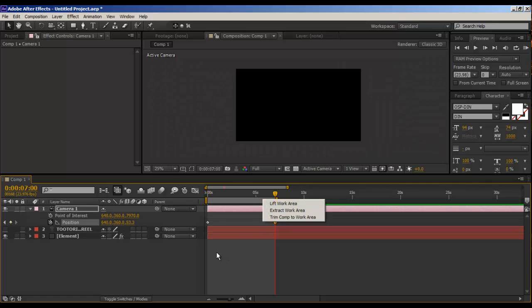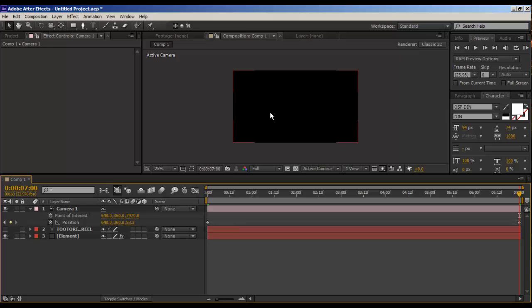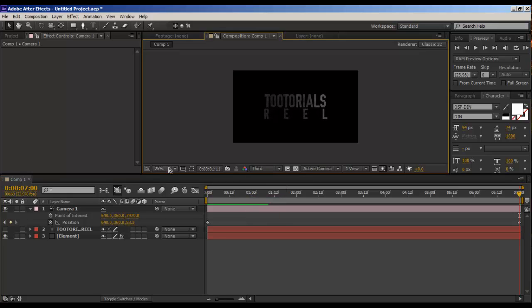I'm just going to trim the comp. You can press B and N to set these points. Right click, trim the comp to fit the area. Nice and clean. So we're just going to RAM preview this. I don't need to render that at full because it's 25% zoomed out. So it's a bit slow.